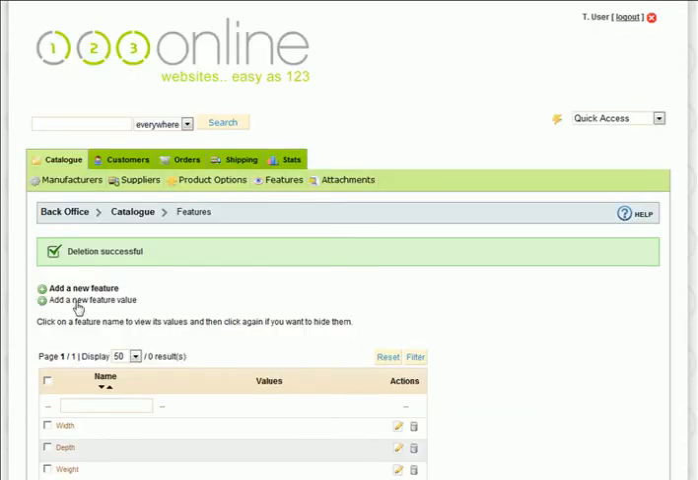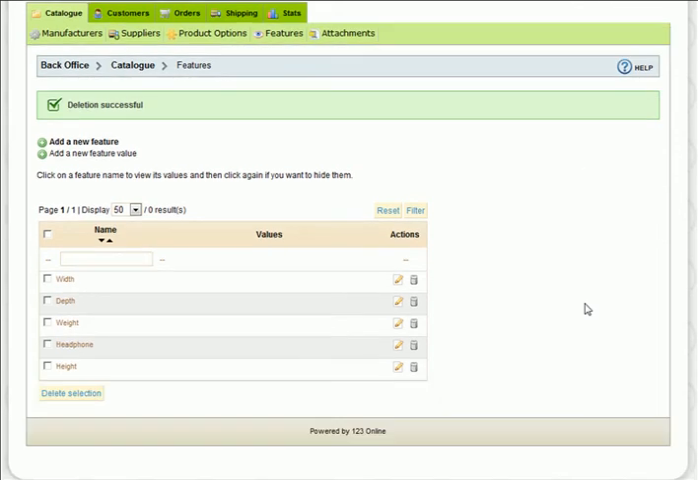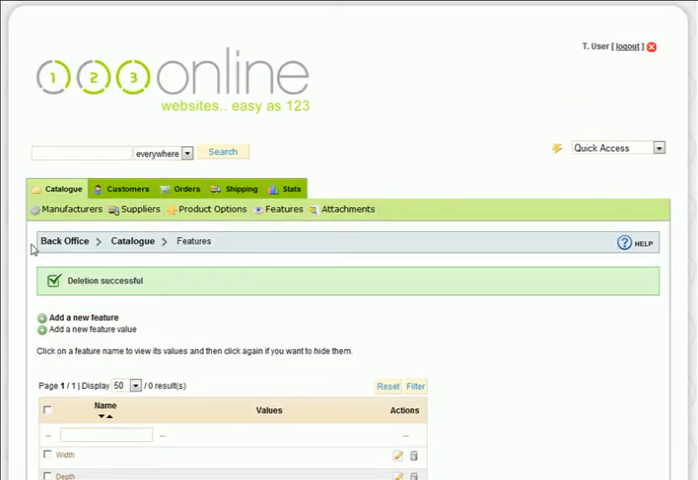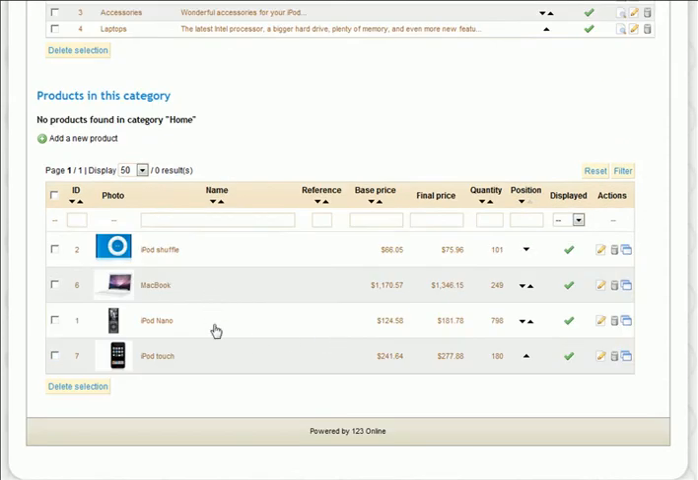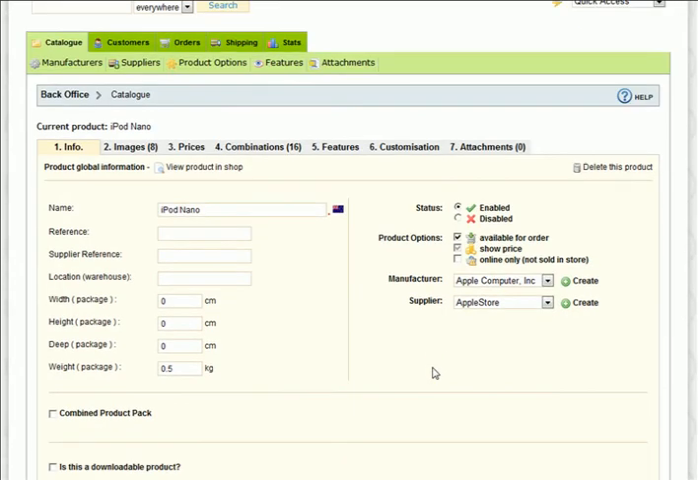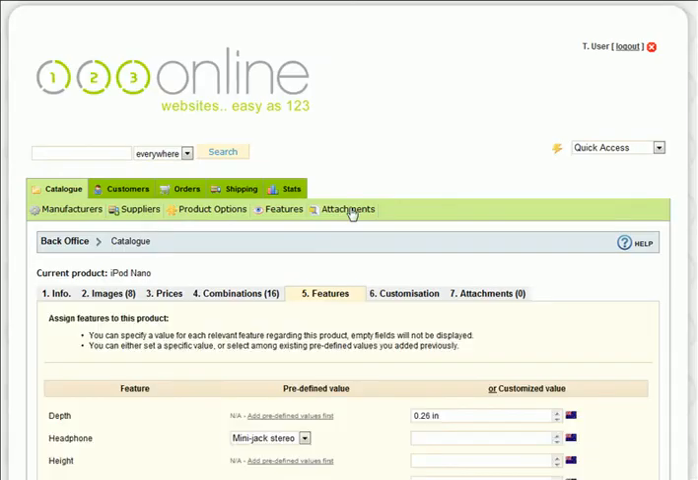Once you've set up the features, you'll now want to apply them to the relevant products. Click on Catalog and navigate to the product you want to update. If you want to apply a feature you've set up, it's easy. Just click on the Features tab of that product and type in the feature variable.